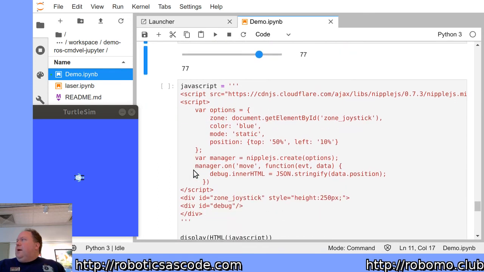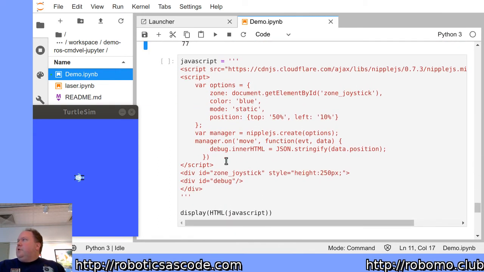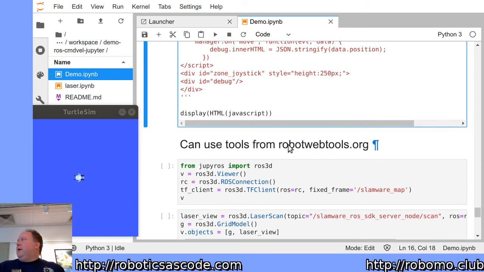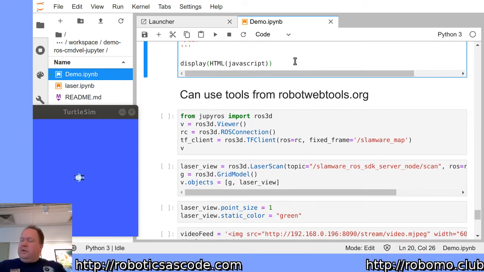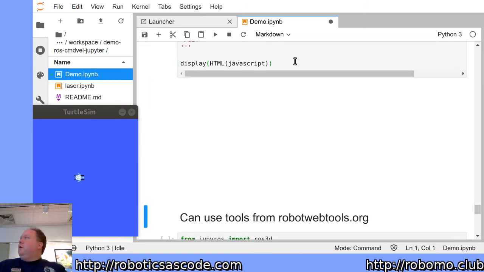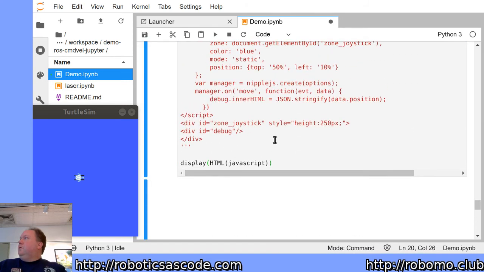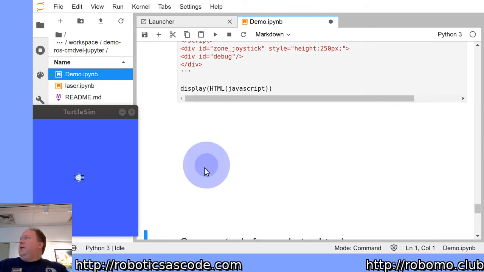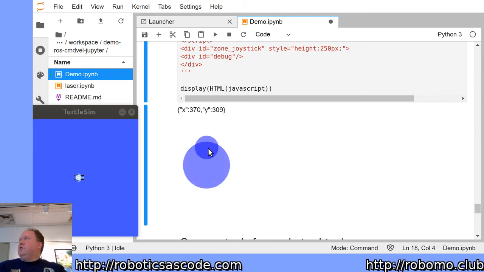I can embed JavaScript. So this is some JavaScript. This is nipple.js, which is just a joystick JavaScript control. We used this for the club robot a while back. So I'm going to execute this. It's a little flaky, but it does work. Sometimes it works. Try it again. There we go. And now I have this JavaScript interactive joystick, and I get a little feedback on the screen. So you can imagine driving your robot around using this.